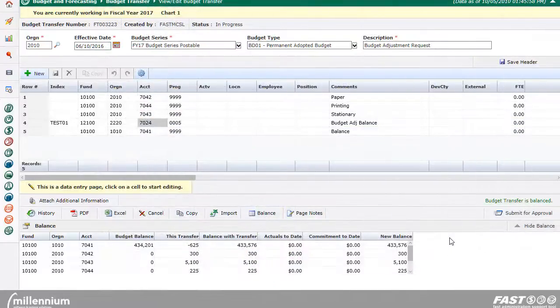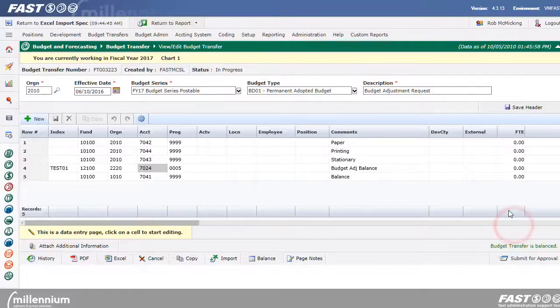And the Balance button allows you to essentially get a high-level view of what the details of this transfer would mean in terms of what's happening in the real world. It's going to give you key details such as budget balance, balance information, including this transfer, and then details from your general ledger of actuals to date, commitments to date, and a hypothetical new balance if the transfer is processed. When you're ready to submit this for approval, just click Submit for Approval and be sure your budget transfer is balanced before moving to the next step.